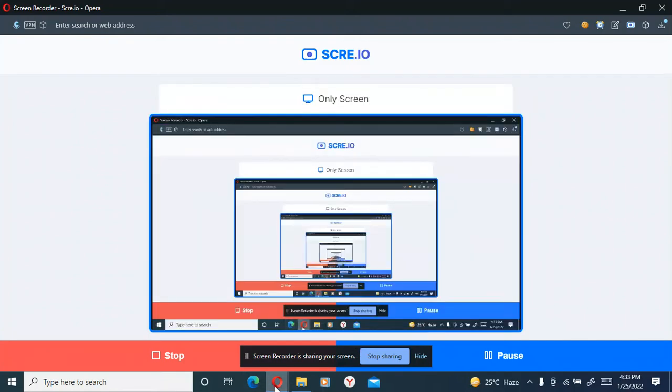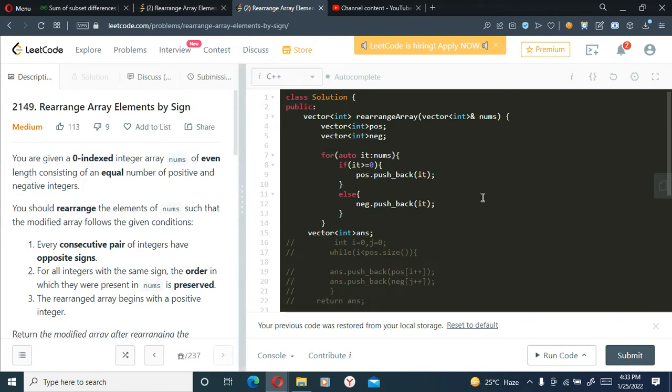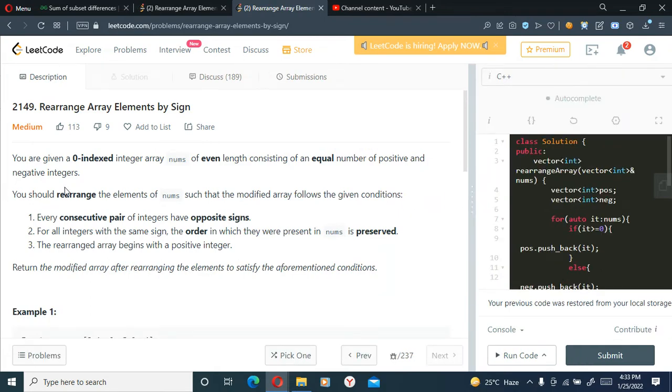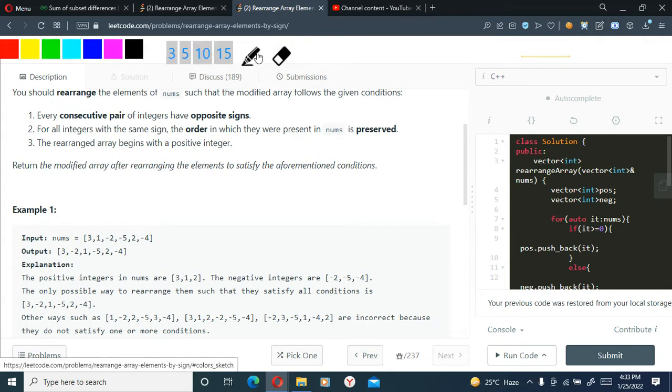Hey there, today we'll be doing another Leetcode problem from the weekly 277 contest, that is rearrange elements by sign. The question is, you are given a zero indexed integer array nums of even length consisting of an equal number of positive and negative integers. You should rearrange the elements of nums such that the modified array follows the given condition, that is every consecutive pair of integers have an opposite sign, they maintain the same order, and they are rearranged beginning with a positive integer.